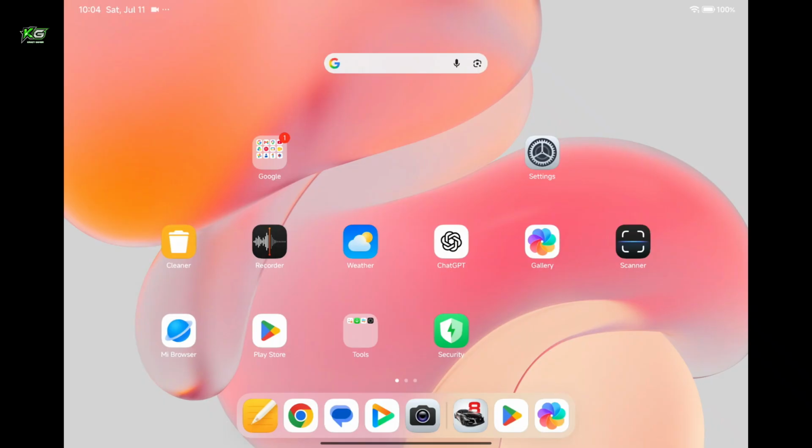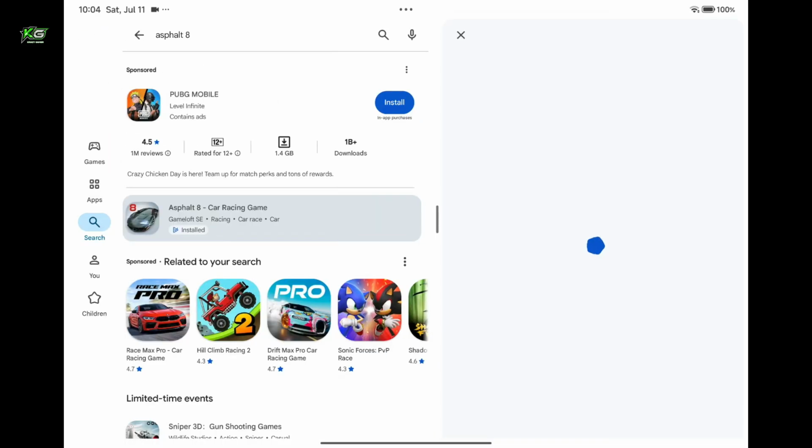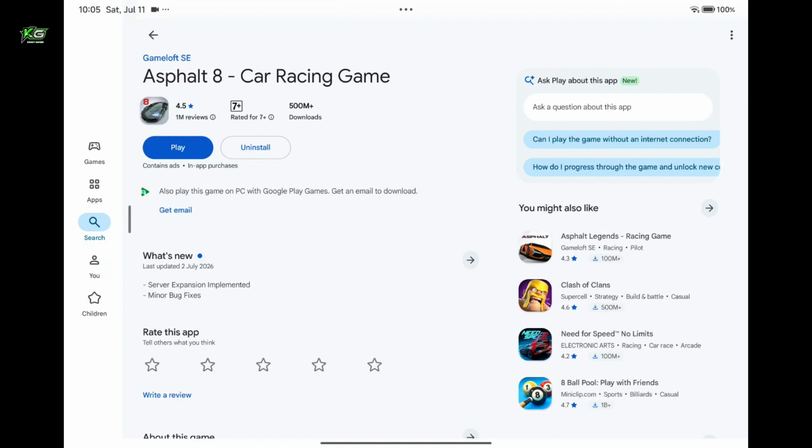Once it is, go open up your Google Play Store or your App Store. In the search bar, type in Asphalt 8 and search. Once you find this game in the search result, look if there is an update button. If you see the update button, tap on it to download the latest version of Asphalt 8. If you don't see the update button, it means you are currently running on the latest version already.